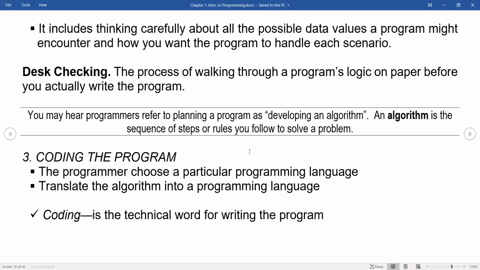Or for example, an algorithm to get the sum of two numbers. So you write the sequence, and then you create its algorithm, step by step: step 1, step 2, step 3. Okay, so after planning, you now try to code.